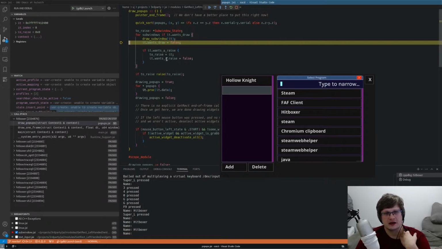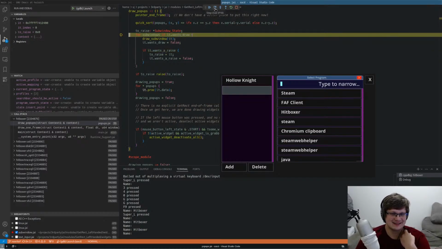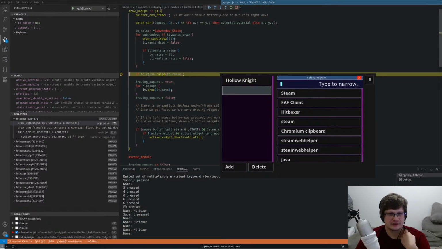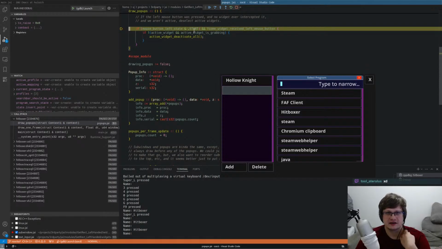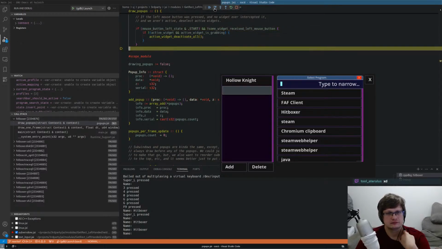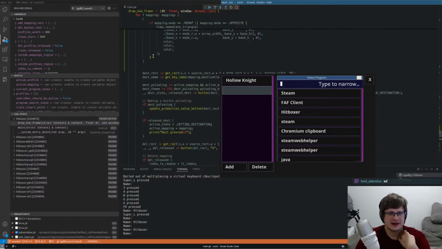What's next? It wants to draw equals false. Wants a raise. I really want a raise. If to raise. To raise is false. Right? No? Oh, there is. No. Drawn pop-ups true. For pop-up, drawn pop-ups false. If mouse button left state and start, and some widget received left mouse button, this is true, we deactivate all. Swap buffers. Huh. Oh shit, look at that. And I guess next time we just don't draw it at all.